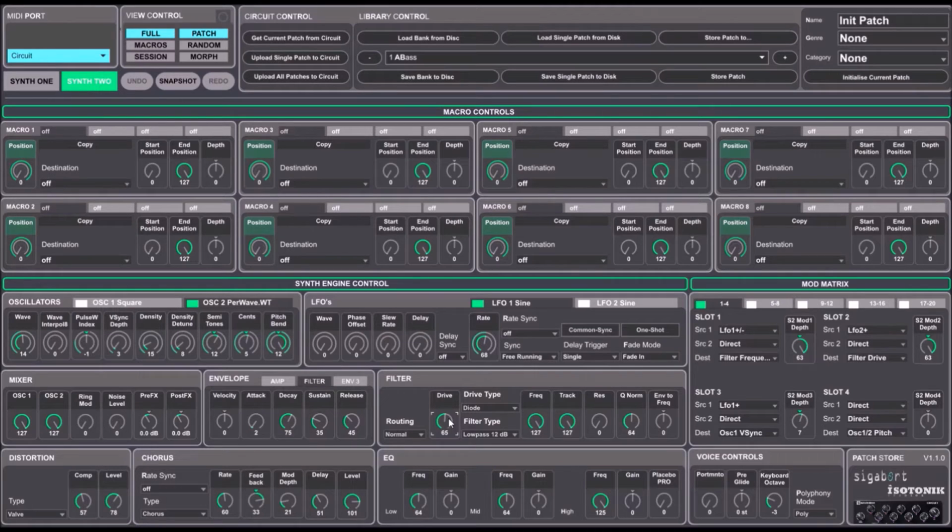First, we need to set up the filter. Set up the filter's envelope, then select low-pass 12 dB as filter type. Set drive to around 60, frequency to 100, track to 110 and resonance to 45. Also, set envelope to frequency to around -64.